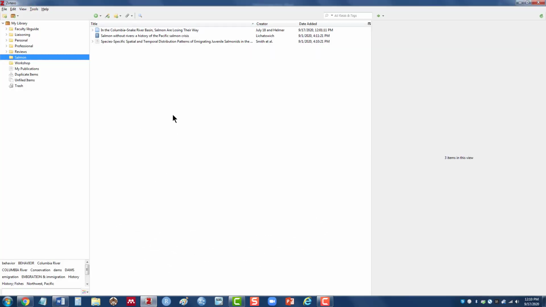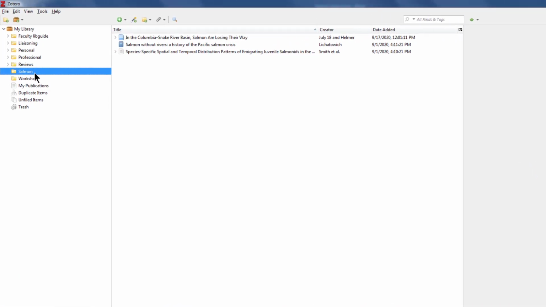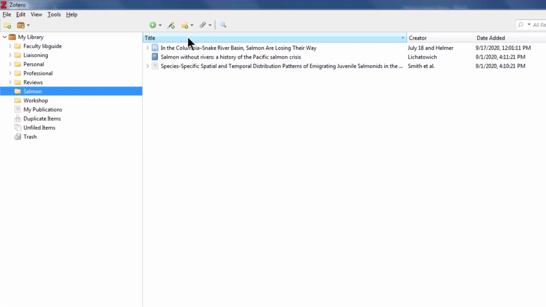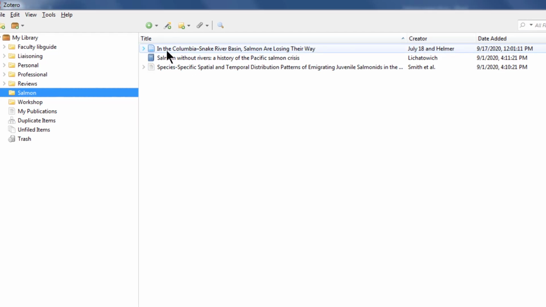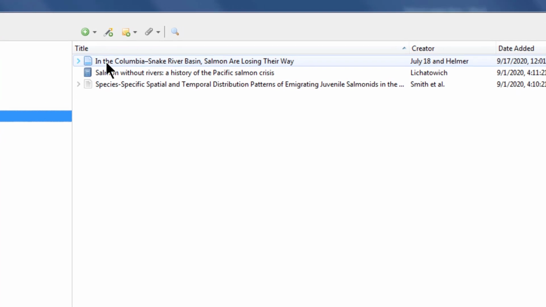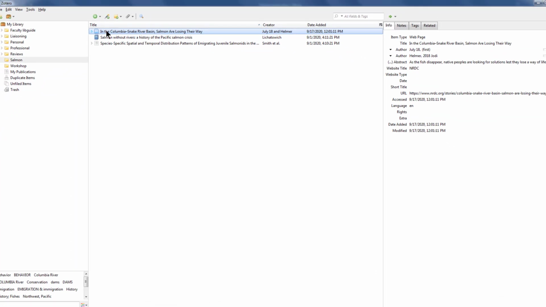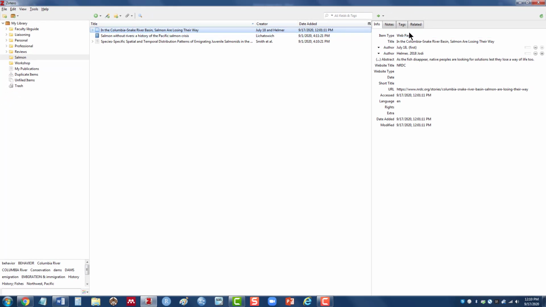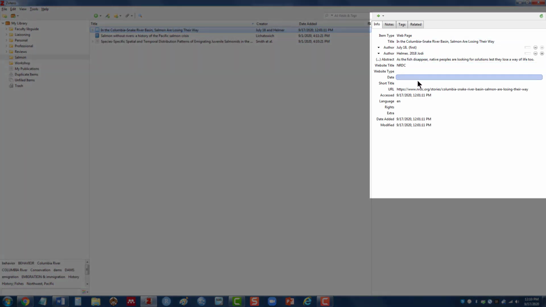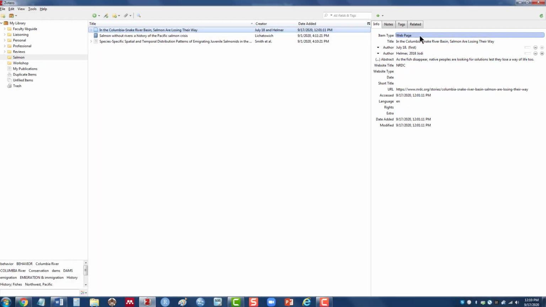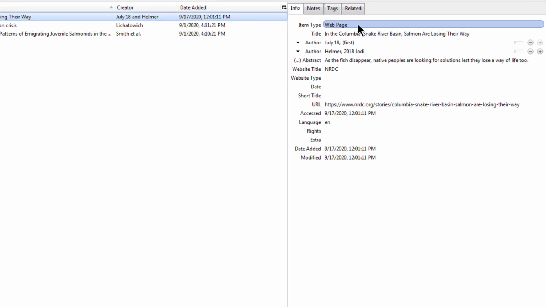This is my Zotero Desktop program. I've got my Salmon folder selected, and these are the three sources that are included in my paper's reference list. The web page I need to edit is here. I'll select that, and it brings up the information about this particular source on the right side of my Zotero Desktop program. All this information can be edited. For example, if it's not really a web page, I can select a different type of source.